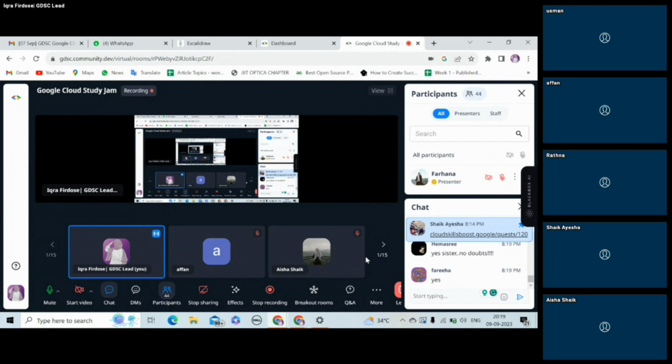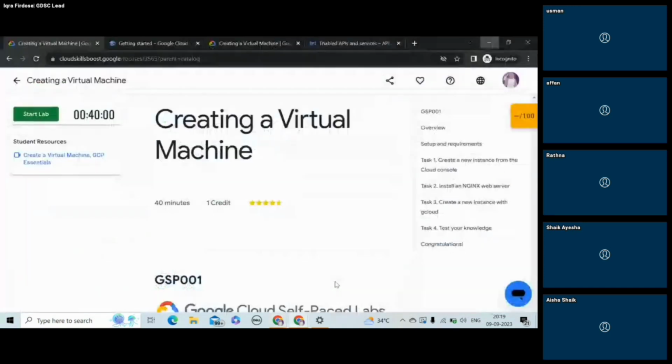Thank you everyone who responded. So now we will move forward to our lab. Let me open my lab. So this is our second lab, creating a virtual machine.